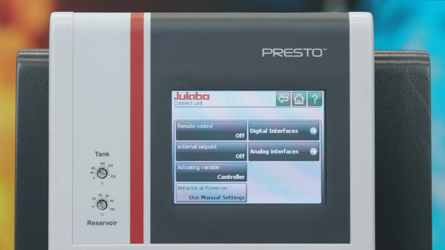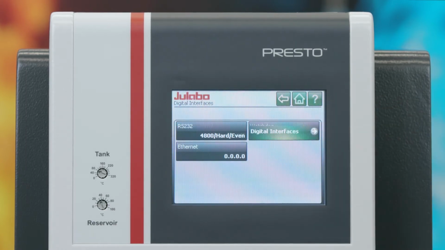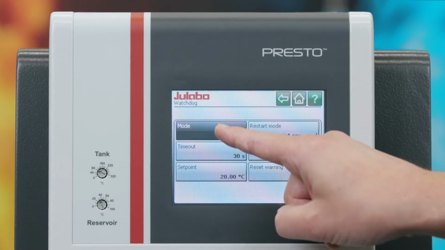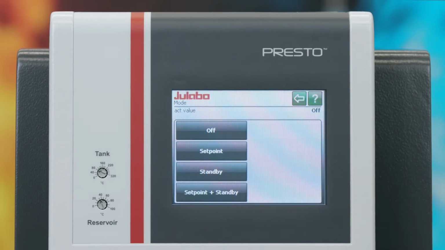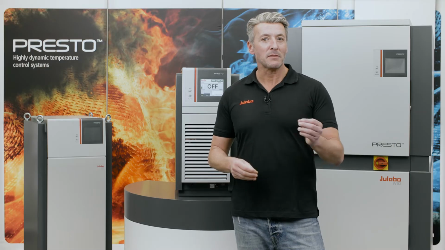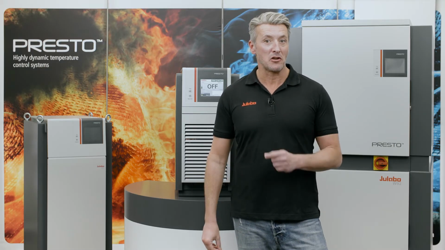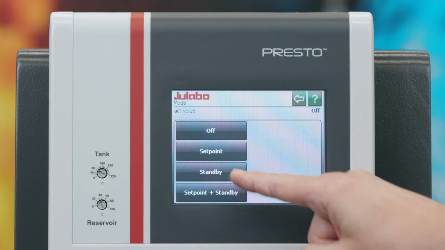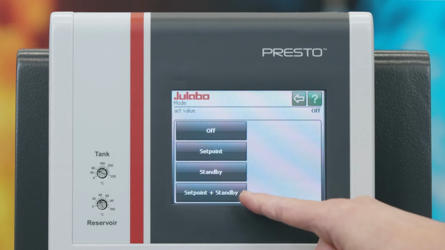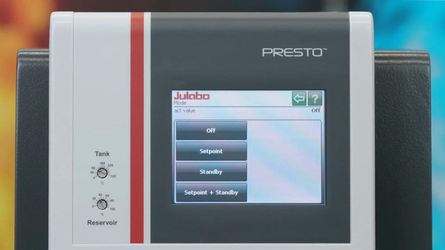You can access the watchdog function in the submenu Digital Interfaces. In the event of failure, the unit will then react with the selected mode. First of all, you can activate or deactivate the watchdog function. As the first mode, you can define a set point which will become active when a connection loss happens. Alternatively, you can define if the unit should switch to standby mode, or you can define if the unit should reach a certain set point and then switch to standby mode.